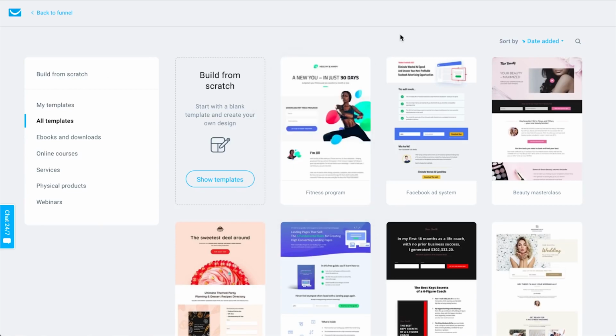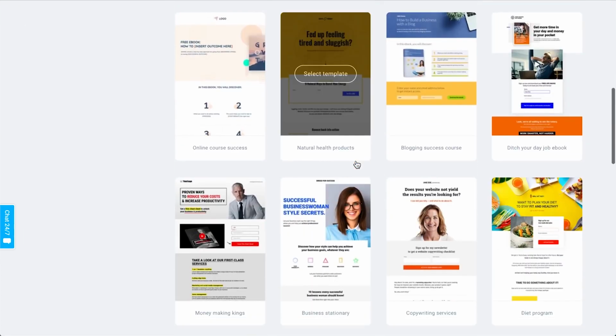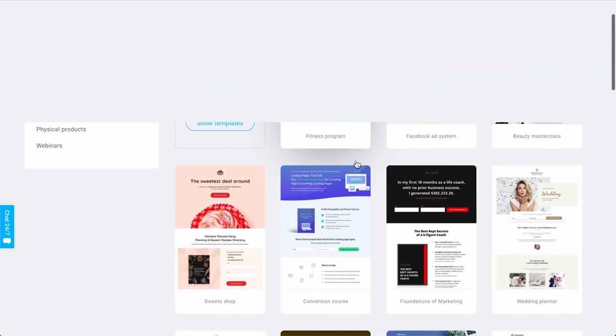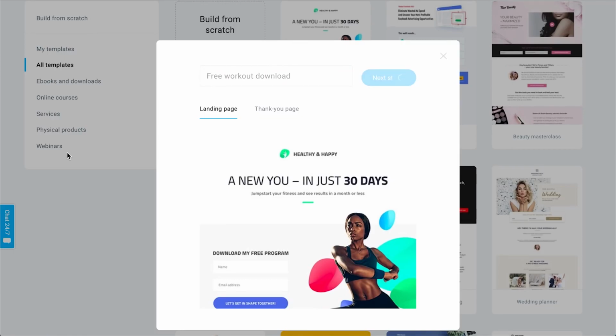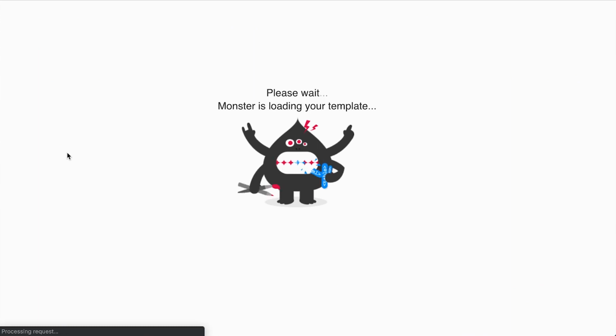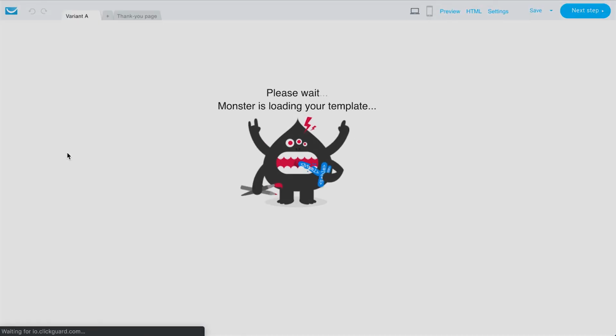I'm of course remembering this fitness persona, so I've got a nice fitness program here, but you can browse through and choose the template of your choice. I'll select this template, I'll give it a name, so I'm going to call it my free workout download. And then we'll just customize the landing page based on your own business and your own branding and colors.